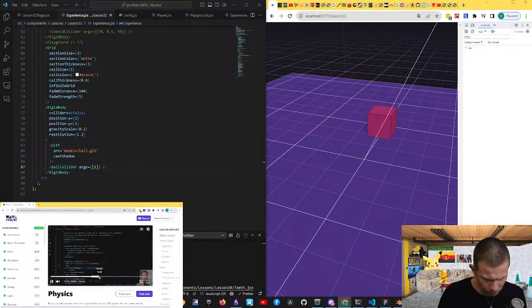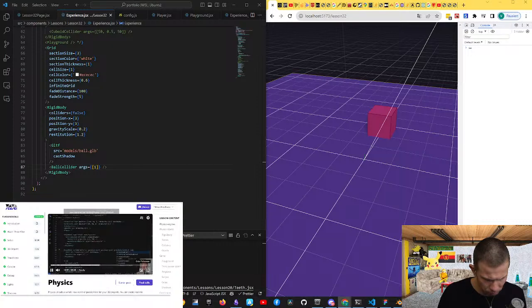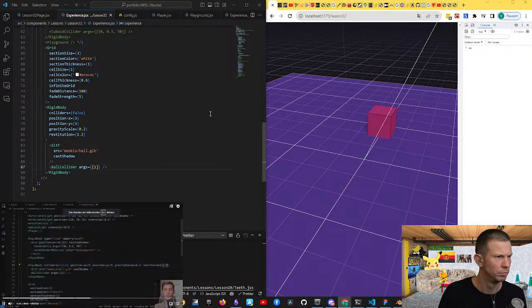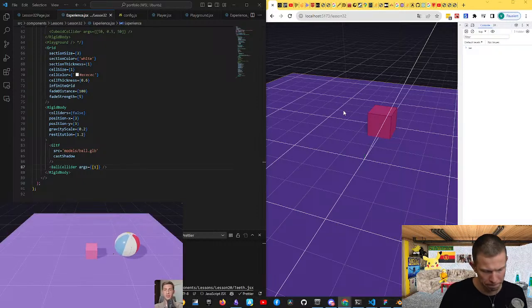Instead, we create a ball collider, 0.2. You could also play with the mass. To make it rebound instead of falling directly, we can add some restitution. We'll set 1.2 and let's try it. Now the ball is falling nicely and it's doing some rebound.